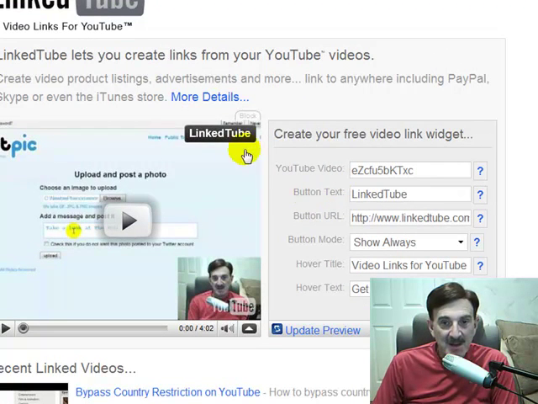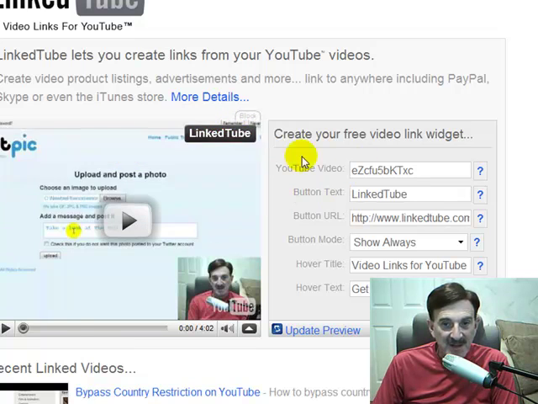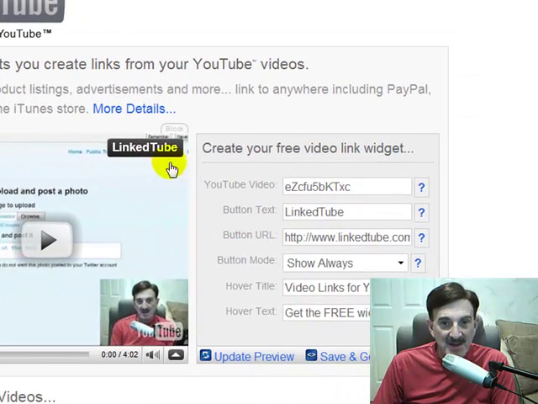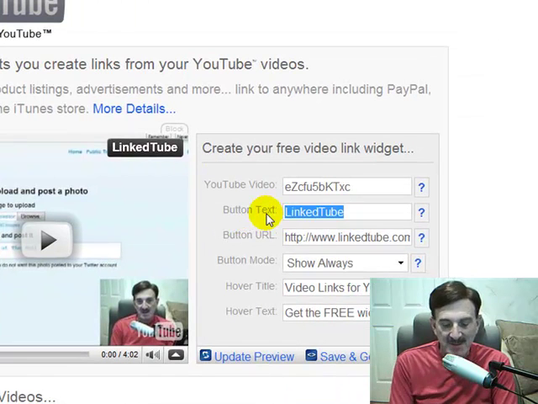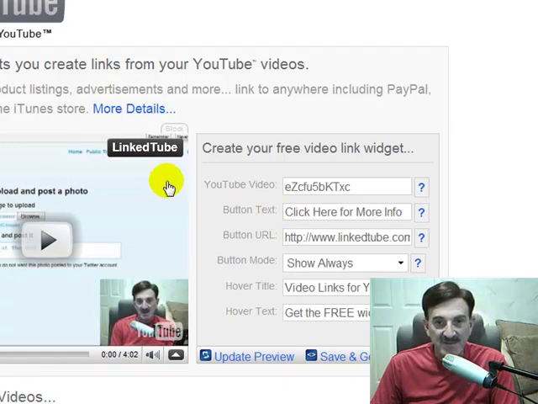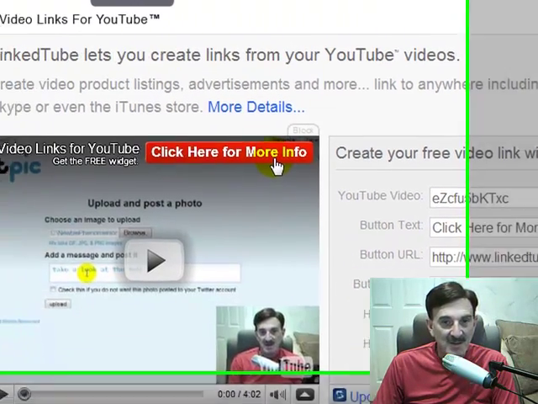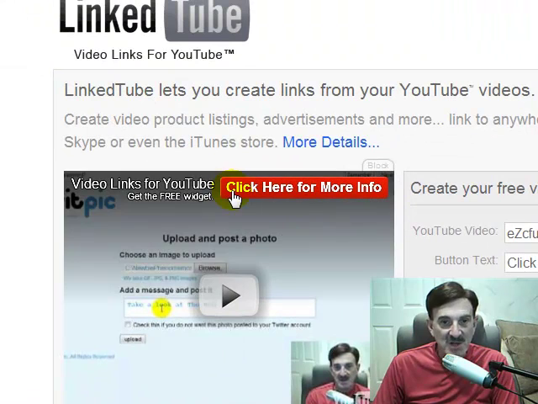Okay, next step. You see there's certain buttons here, and if you scroll over the button, you get different text. So we're going to change the button. The button now says Link to. Well, I don't want it to say that. I'm going to say click here for more info. Let's see if that fits. Now if we click, you'll see click here for more info. Kind of cool, huh?